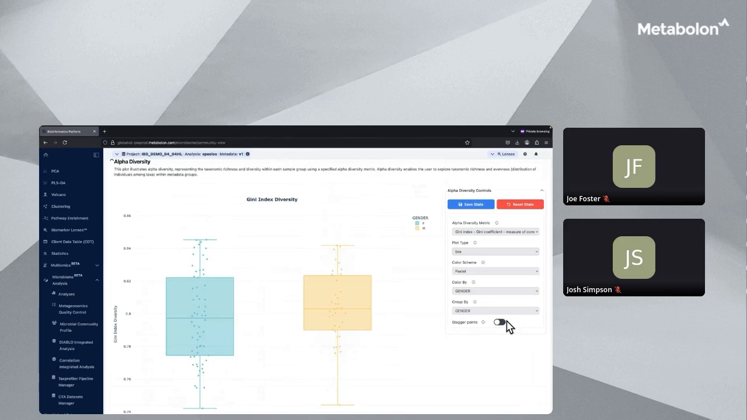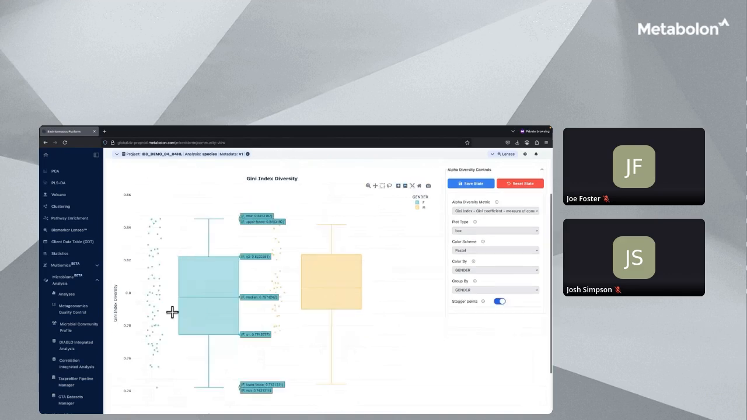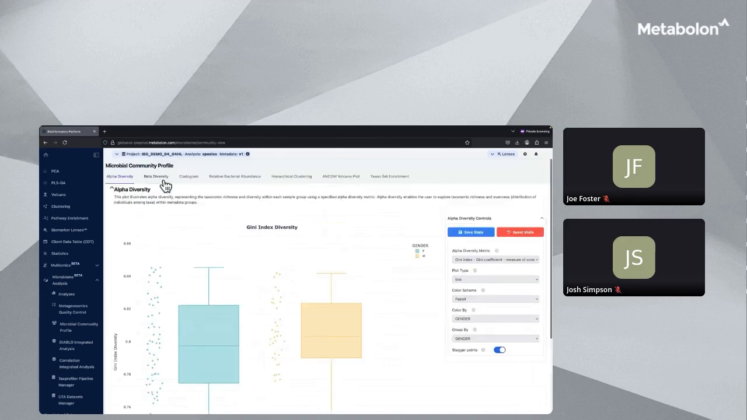Finally, we offer the ability to separate individual data points from their overall box and whisker or violin chart to further explore how individual donors contribute to the overall makeup of your groups. Now, let's explore beta diversity.